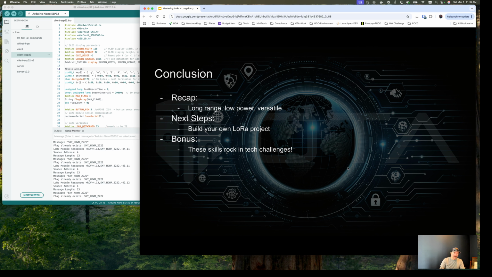All right. And then as a bonus, if you happen to be doing a CTF or competition where this hardware is involved, then you've done the right thing by watching this far. And I encourage you to go check out the GitHub repo.